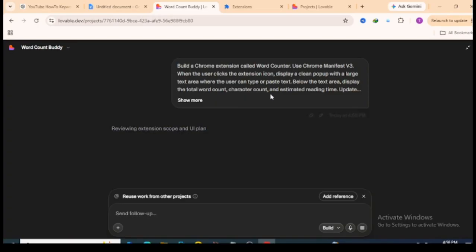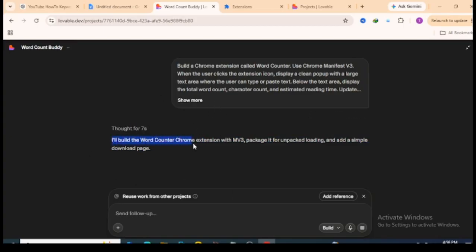All right, so we're just going to give it some time. Once it's done, then we're going to come down here. We're going to give it some time to adjust everything. So I'm going to come back when it's done right here. It says thought for 7 seconds. I'll build the word counter Chrome extension with MV3, package it for unpacked loading, and add a simple download page.